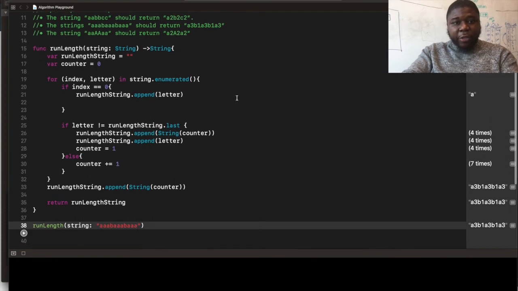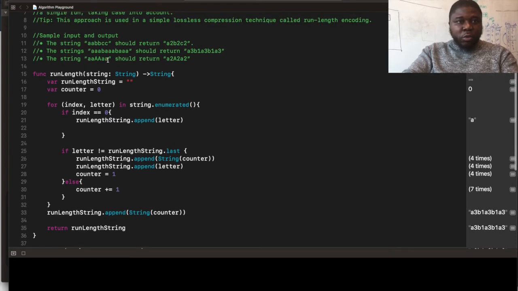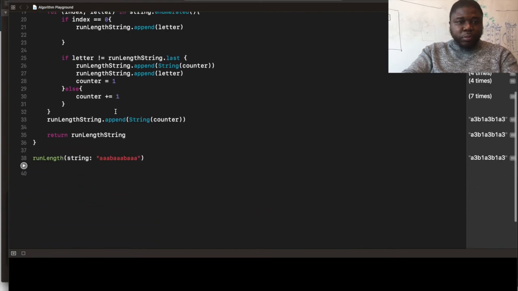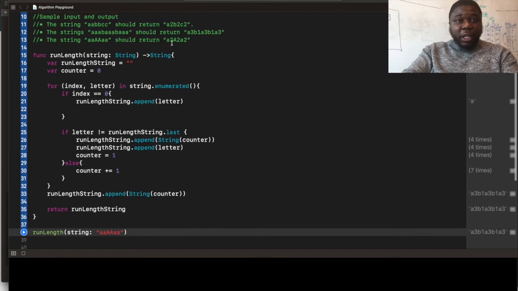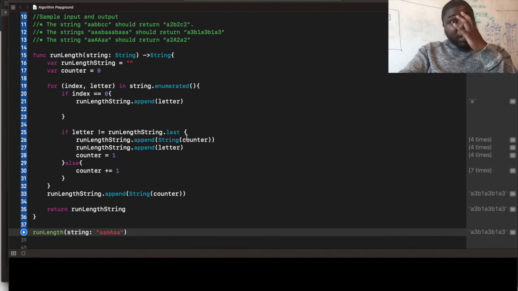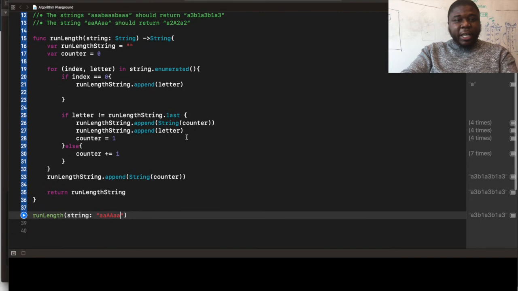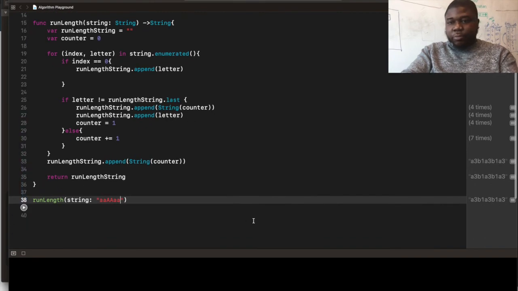It is A3, B1, A3, B1, A3, A3, B1, A3, B1, A3. Okay, let's do double A, because this should be A2. Let me show you guys. Lowercase a, capital A2, lowercase A2, lowercase A2, capital A2, lowercase A2. Because we're taking case into account. So that should be correct as well.